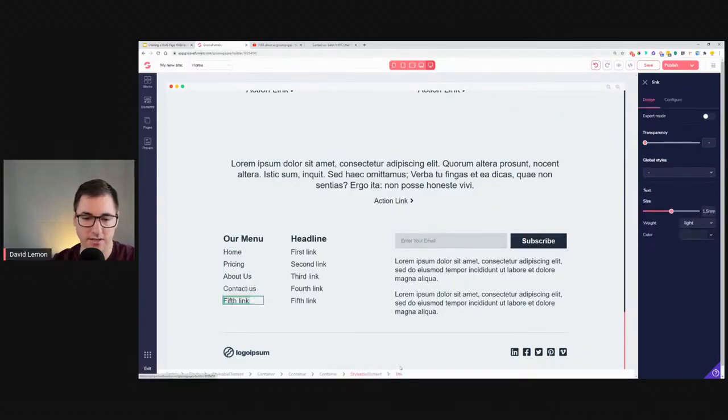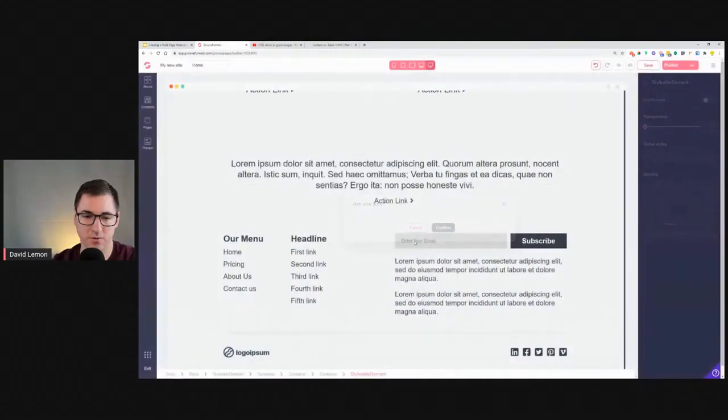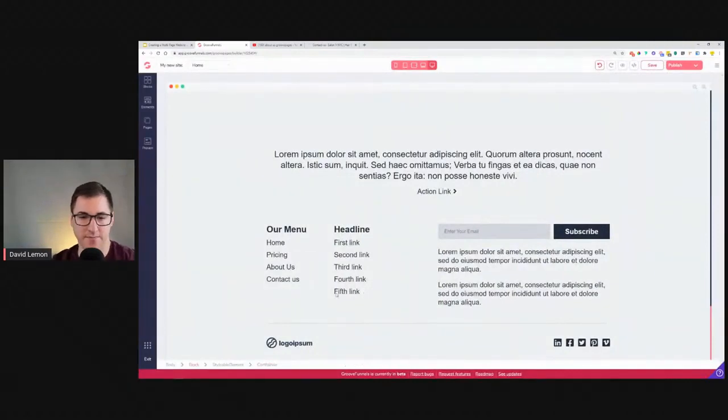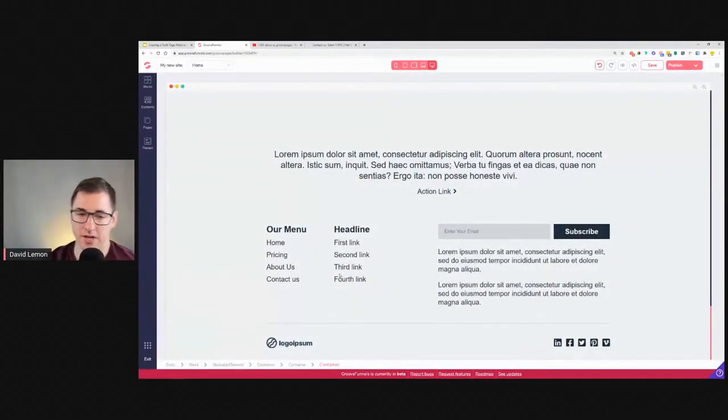So when you click on this link, only the link is chosen. When you click on the stylable element, the whole container is chosen. So you can just click on this button and it will be deleted. That's basically it. I will not be using, and I will not be setting up this other menu over here. So I'll just leave this out.